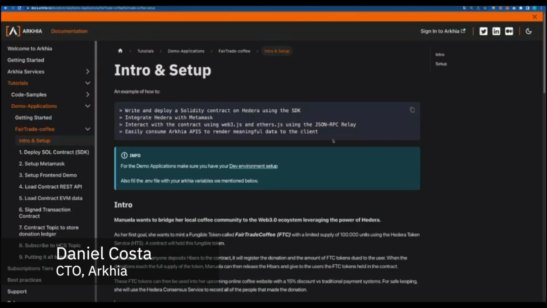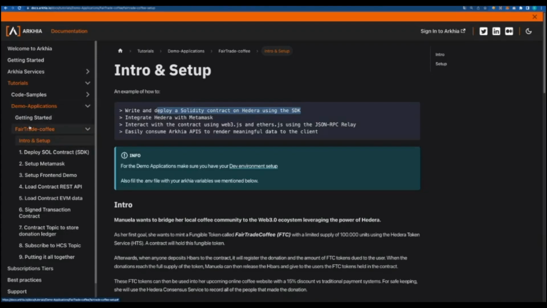Hello, everyone. For this demo today, we're going to show you how to deploy a Solidity contract on Hedera using the SDK. We're just going to interact with it a bit and go through our GitHub repo, Arkhia Quick Start, to see how we can speed up this process. For that, you can use the documentation.